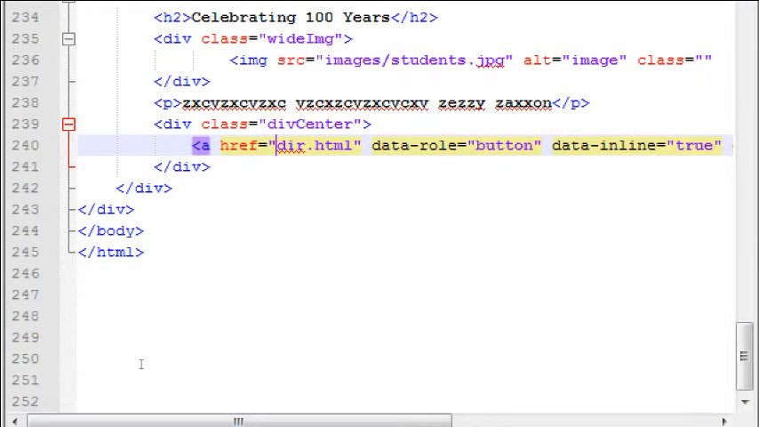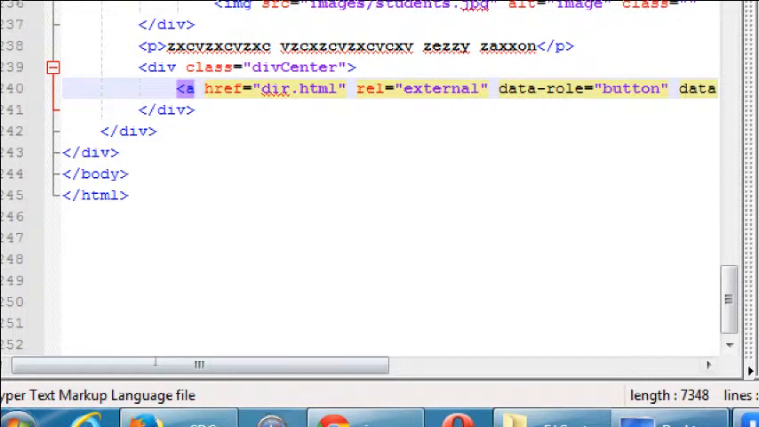We did this before, where we linked to a website on some other page. And in order to make sure that it works, we also then added an HTML attribute here. So after the href, we'll add rel external. So make sure you add rel external. Save it and run it. And what should happen is that when you go to the About screen and then click the Directions button, it should open the dir file.